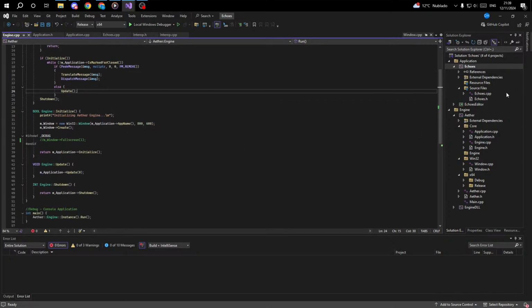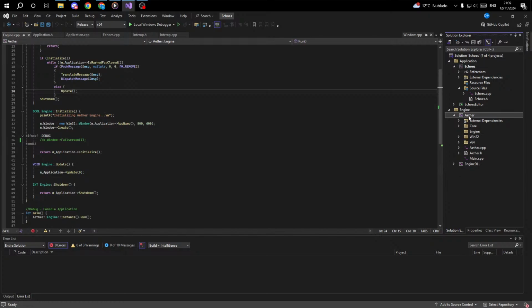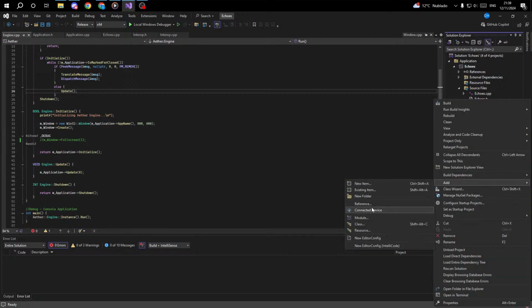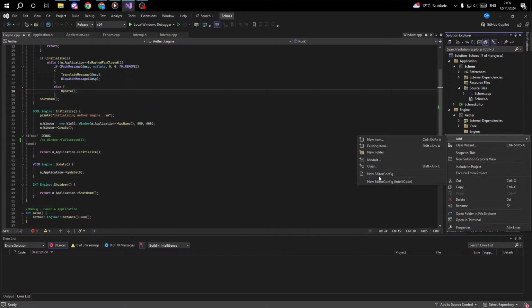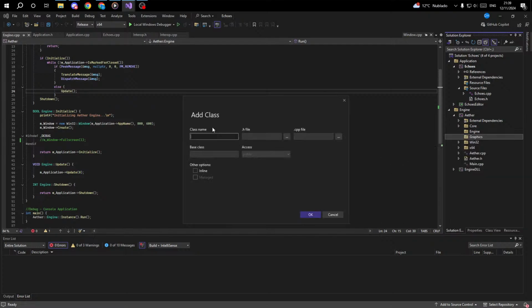So let's start building. What have we got here? We're going to be building in our Ethel engine. I want a new folder in here. I'm going to call this graphics. And in our graphics folder, I'm going to create a new class. I'm going to call this render window.